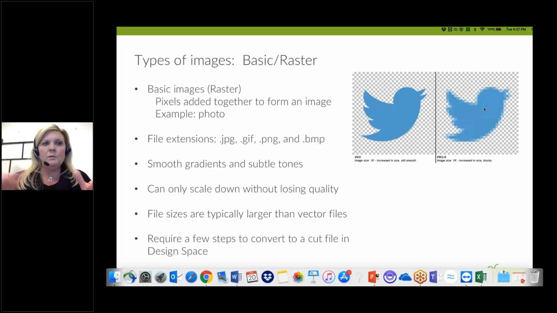They have smooth gradients and subtle tones, and they can only scale down without losing quality. So like if the sign that I had for Cabrera's, I wanted to make it bigger for maybe that piece of wood that I was going to cut some vinyl for. If it was maybe a PNG, I wouldn't have been able to make it go bigger without losing the quality. I could have made it smaller, but that's the only thing. It can only scale down.